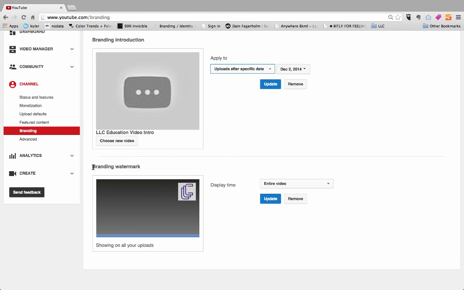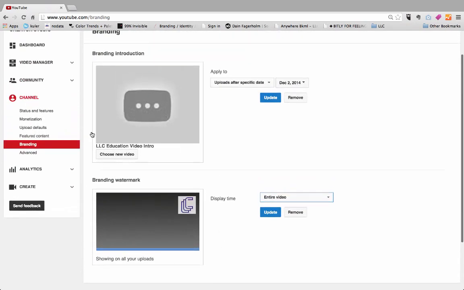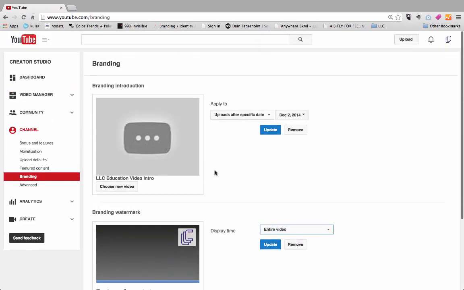And then you can also add the branding watermark, and that is the little logo that you see in the upper right hand corner that when you hover over brings up the fly out subscribe link, and you can have it set to the entire video, custom start time or end of video, and then you just want to update those.